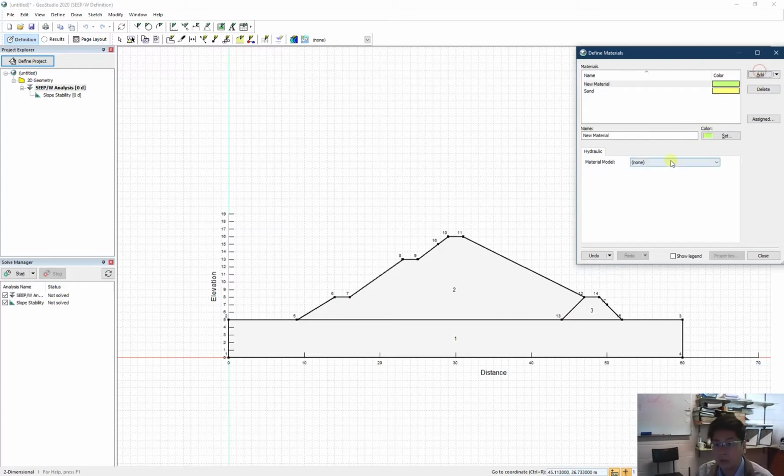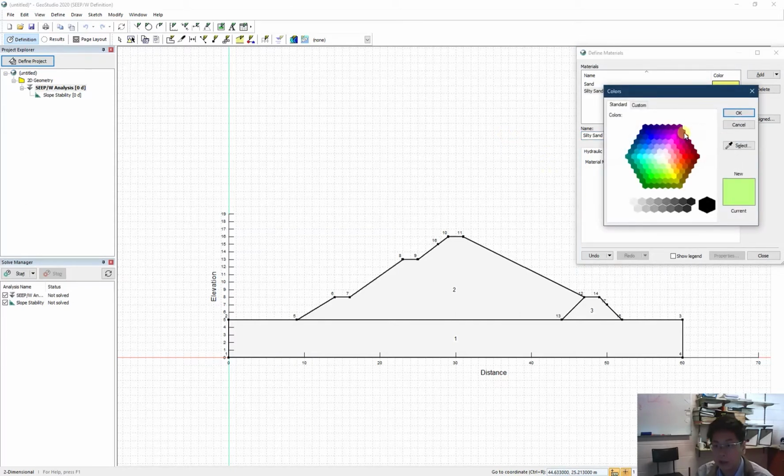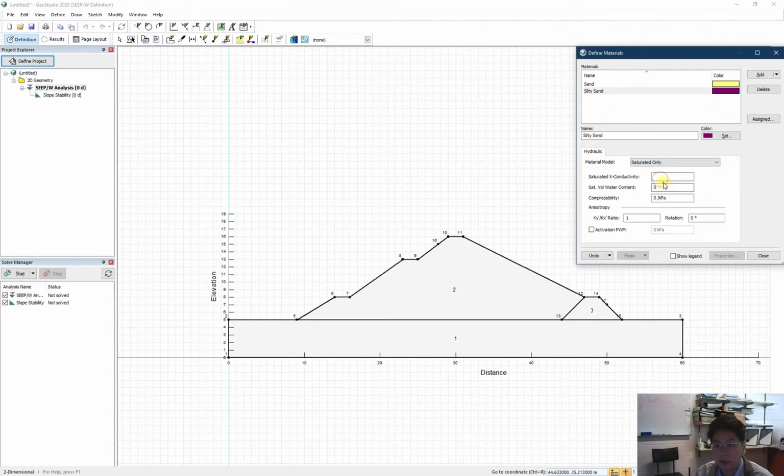Now I add one more. For the dam body, I use something that has lower permeability. So you can see that there will be a strong flow of water underneath the dam later. So here I'm going to use something like silty clay. Silty sand, sorry. And because it is silty sand, I move it to something darker to hint that it has a lower permeability. And the saturated conductivity is 1 minus 6, for example, or 7. So it's 100 times lower than the sand.